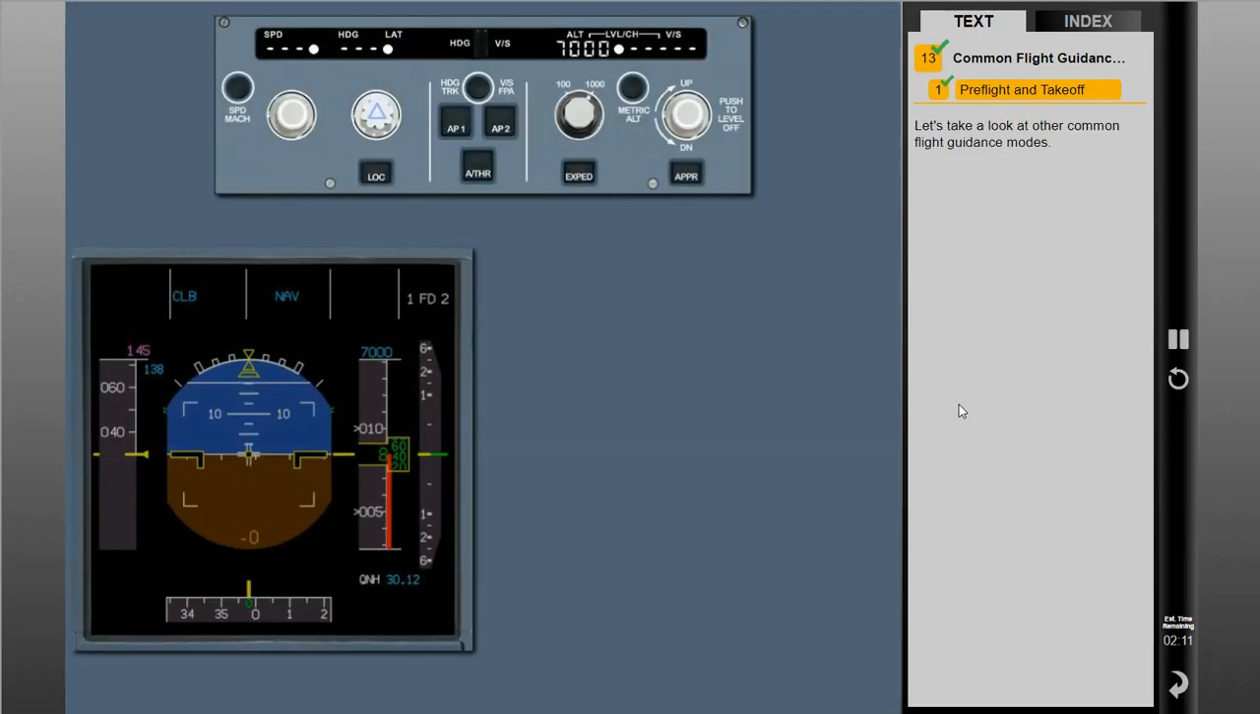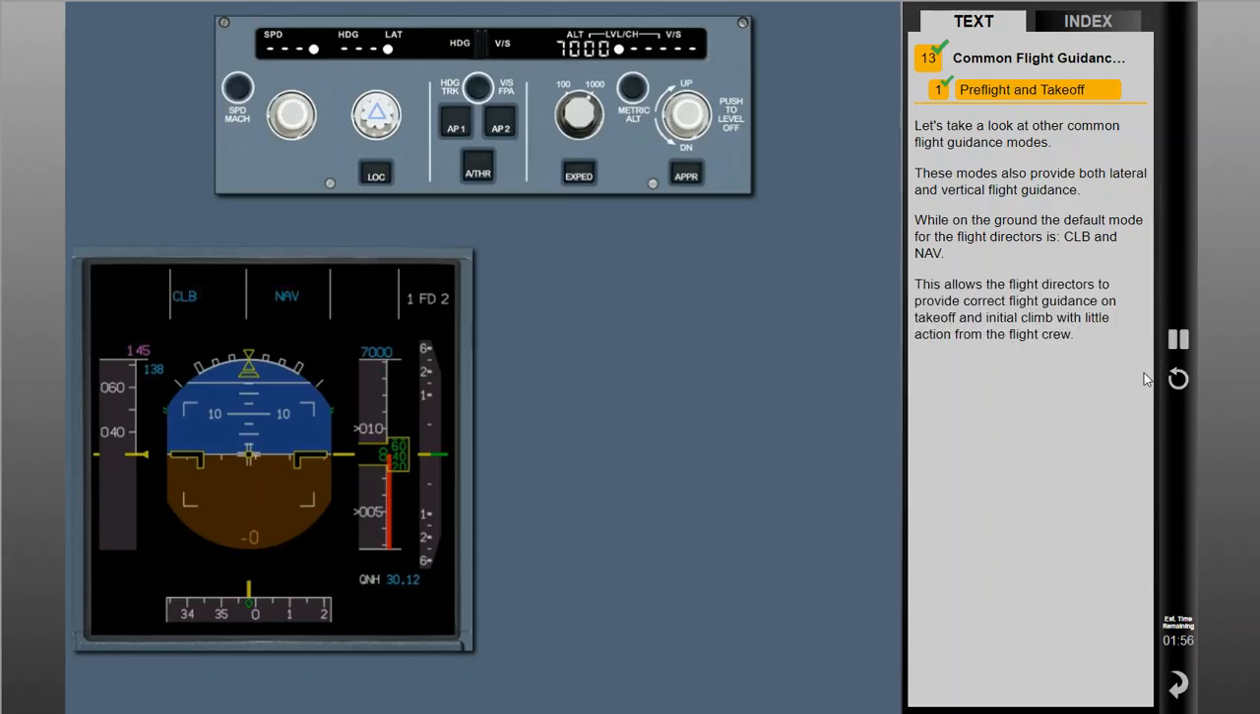Let's take a look at other common flight guidance modes. These modes also provide both lateral and vertical flight guidance. While on the ground, the default mode for the flight directors is climb and nav. This allows the flight directors to provide correct flight guidance on takeoff and initial climb with little action from the flight crew.